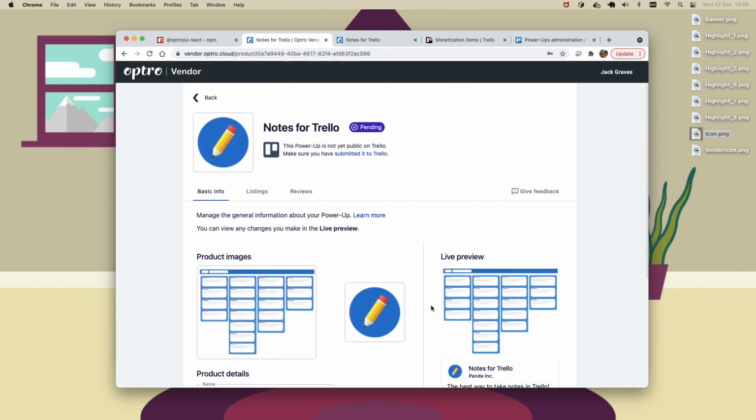So at this point, you've created your power-up in Optro, and you're ready to move on to updating your source code with the monetization elements, which we will cover in the next video.